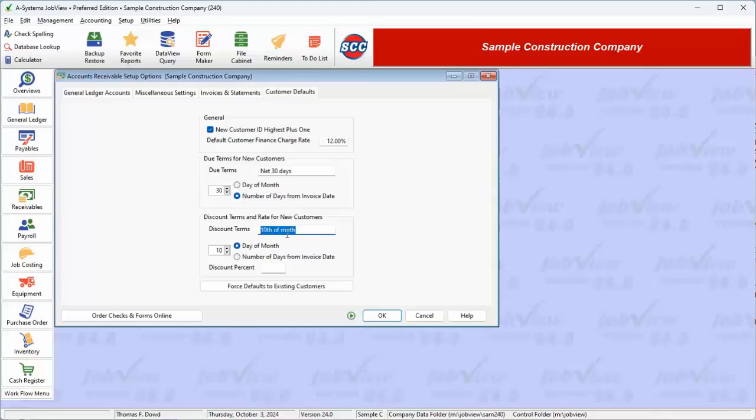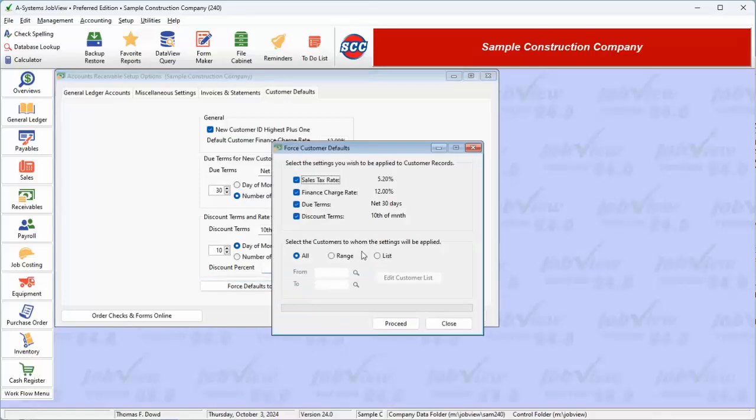Here we enter the discount due terms and rates, and whenever we enter a new customer, these will become the defaults. There may be times when you wish to change some of the default settings for a group of customers. Click this button, and you can force the defaults you have entered to be copied to all your customers, or just to a specific group of customers. Just pick which defaults you wish to force and which customers should receive the new settings.